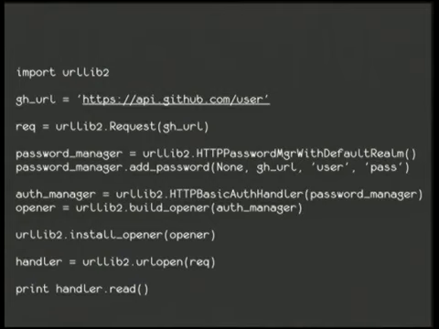So what you do is you import urllib2, and then you have a reference to your URL. And then you have a request object that you instantiate from the URL. Then you create a password manager, called an HTTP password manager, with a default realm. And then you add your password to it with reference to the URL, the username and password being passed into the password manager. Then you have your basic authentication handler that you create from the password manager, called your auth manager. And then you build a urllib2 opener from the auth manager. And then you install the opener. And then you have a handler that you can use to open requests. And then you can print the response from a socket API. What the hell? This is ridiculous.